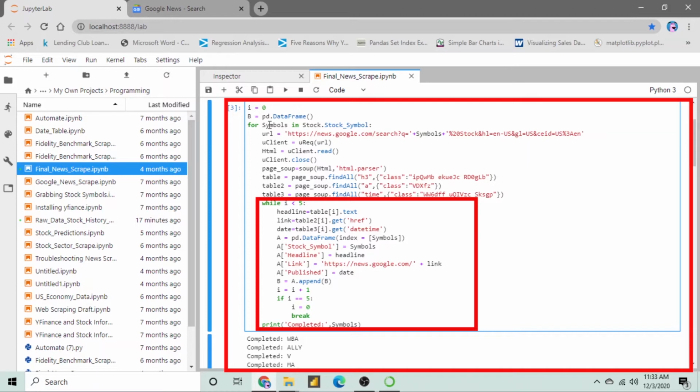Once we have that, we move on to the next line of coding where we have another variable called link. And this is going to look for table 2 for the index of I, which is 0 in this case right now. And we are going to use the get method to find the attribute of href, and that is going to return our article link. So when we click on it, it'll take us directly to that web page.